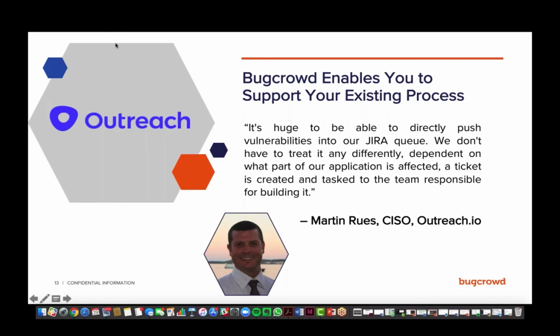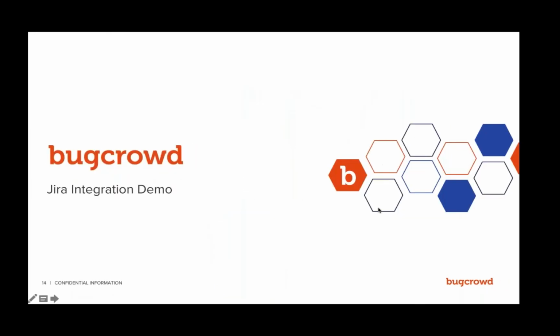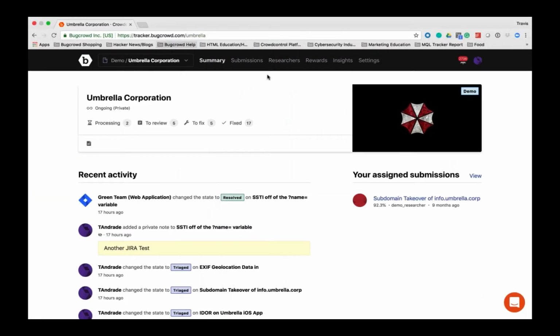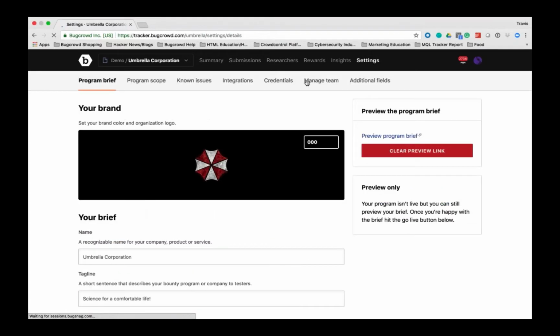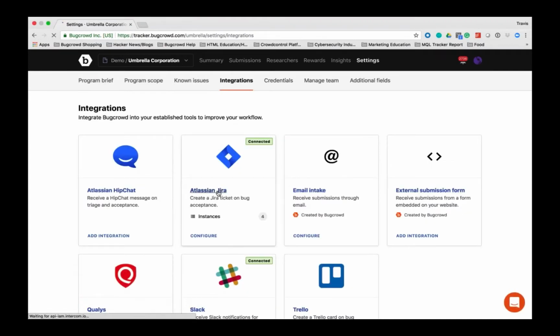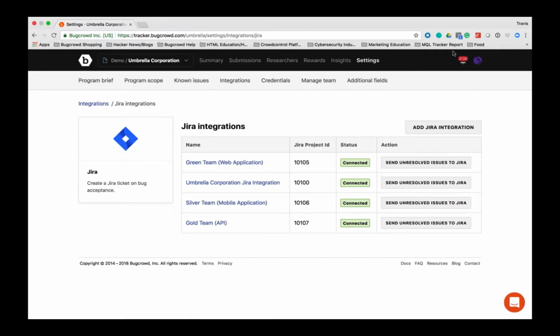And so with that being said, I'm going to show you what this looks like. All right. So first, if you haven't already set up your Jira integration, I just want to quickly show you how to navigate there. First, go to the settings. You'll then jump into the integrations tab, and then lastly, click on the Atlassian Jira integration.